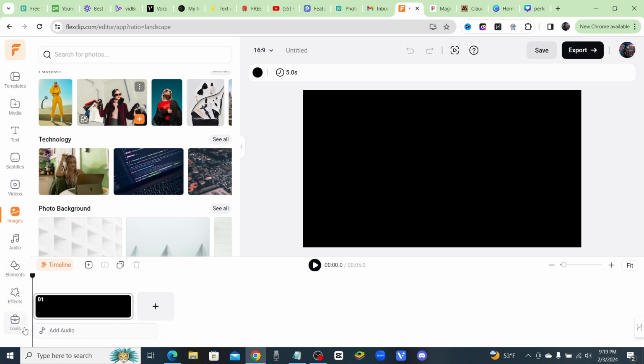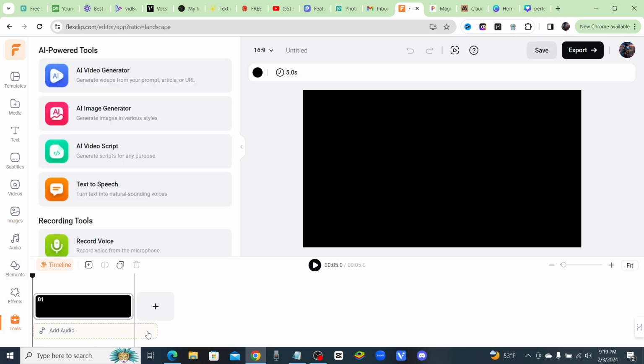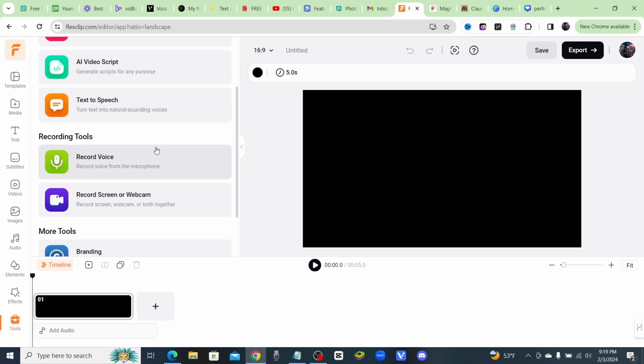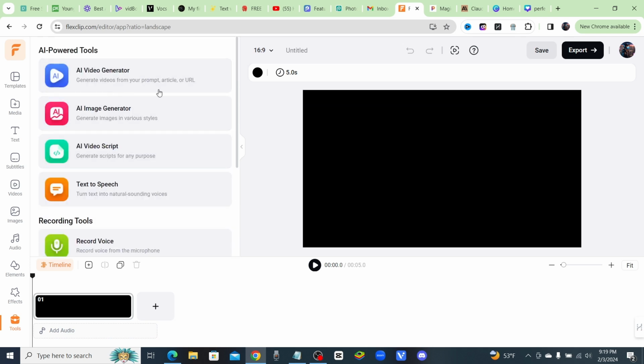And let's just come down here where it says tools and click on that, and here is where the magic happens, you guys. Look over here. You have an AI video generator, so it's going to generate videos from your prompt, article, or URL. So you have an AI image generator. So say you can't find some stock footage that you want to find, well, you can just create it right in here. So you don't have to go outside of this platform. You can literally do everything step by step within FlexClip and never have to leave this platform. So let's just go ahead and try and make a video.